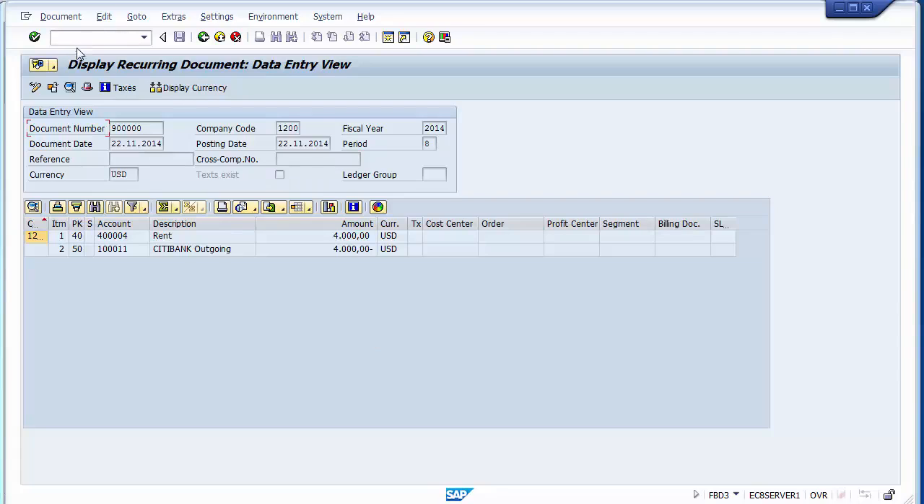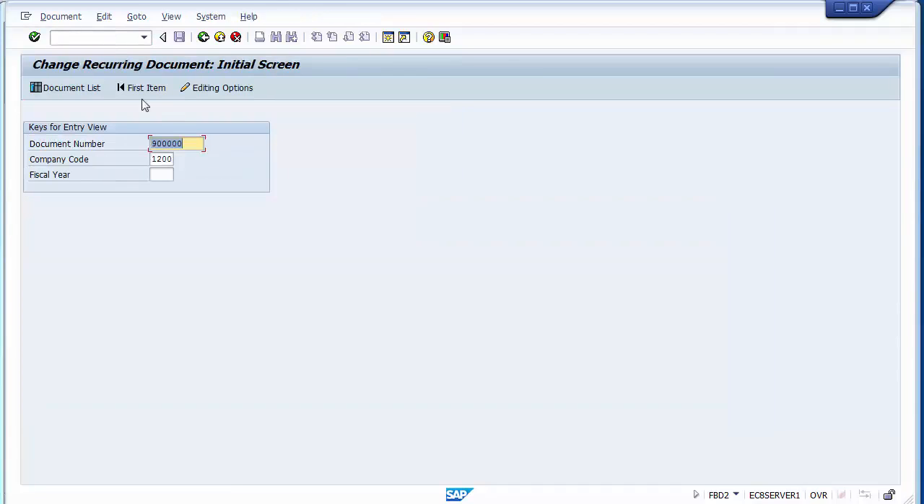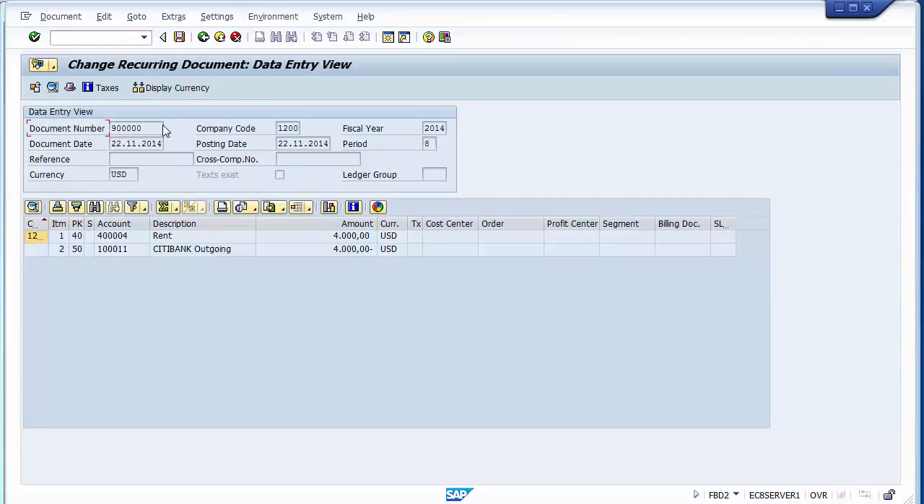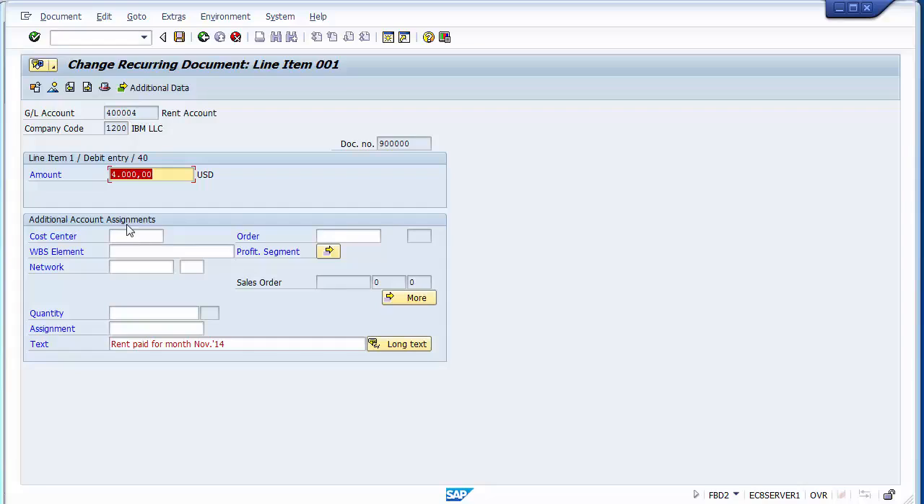You can see the recurring entry which we just posted in the last part is over here on the screen, and in case you want any changes to be done, you can go to the transaction /n FBD2 so as to change. But mind it, you cannot change all of those things. What you can change is you can double click onto the rent or any of the line items, and you can change these things over here. If you want, you can change the amount as well.